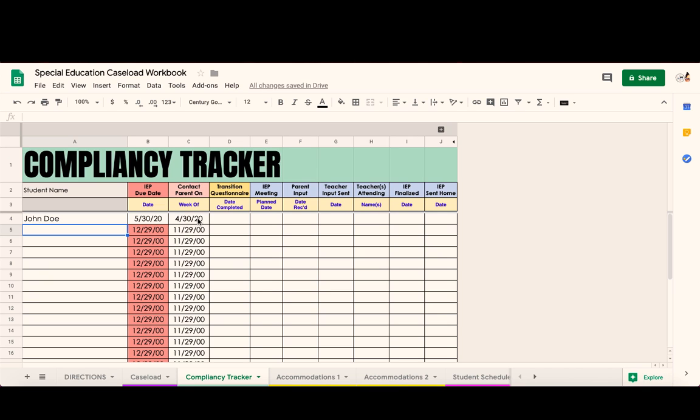And then contact parent on, this is just letting me know, okay, the week of 4/30 of 2020, I need to contact the parent to set up the meeting for at least this date. So this is kind of a heads up that you need to start contacting teachers, contacting parents, the week of April 30th so that we can have enough time to plan for our May 30th meeting or sooner if you choose.